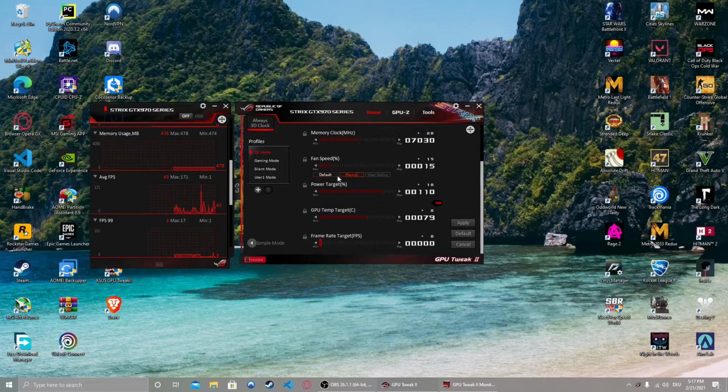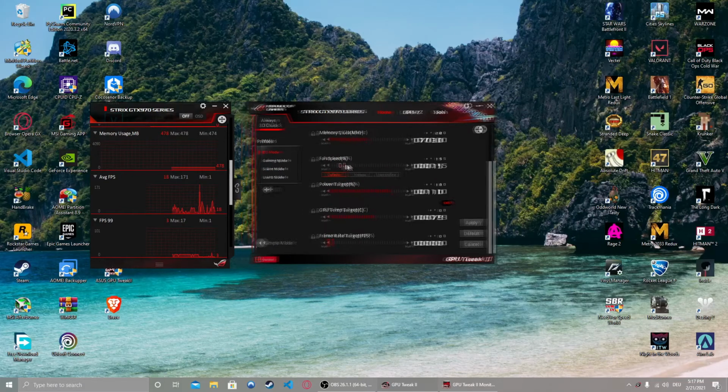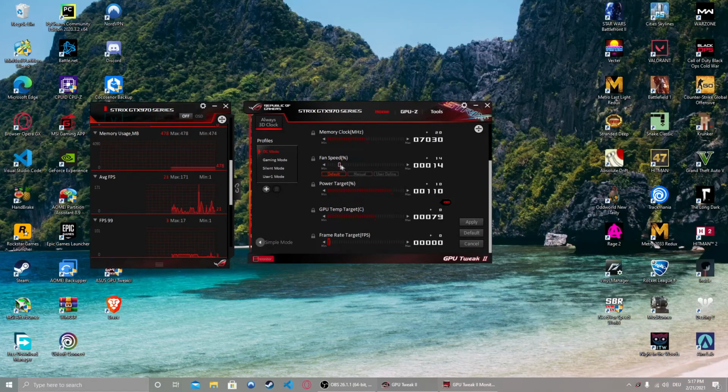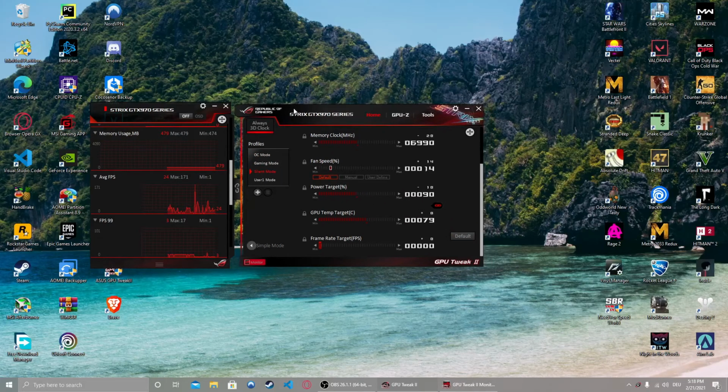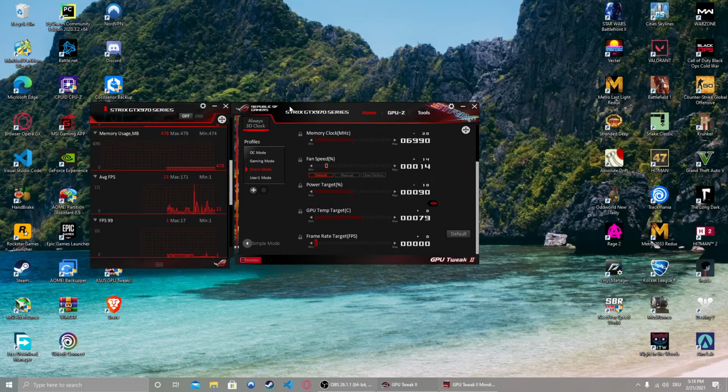On fan speed, if you want to control your fan speed, you would have to put it on manual. I wouldn't put it all the way up because it could be an overkill. I'll put this back to silent mode. I don't need it right now because I am not gaming right now.